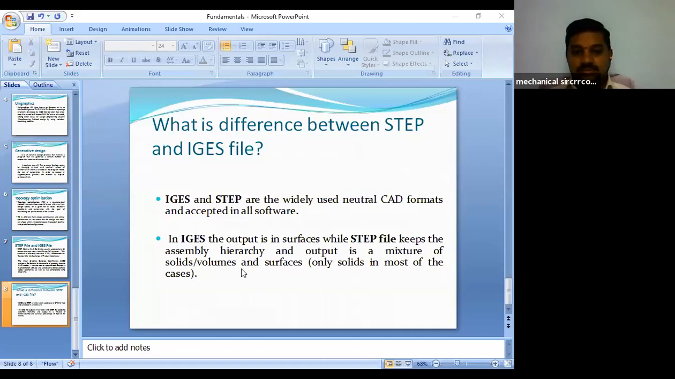both volumes, solids. Definitely, when a solid is concerned, it must have some volume. It is having some volume and our surfaces also. So STEP files are more supported, mostly supported by all CAD software. See next.